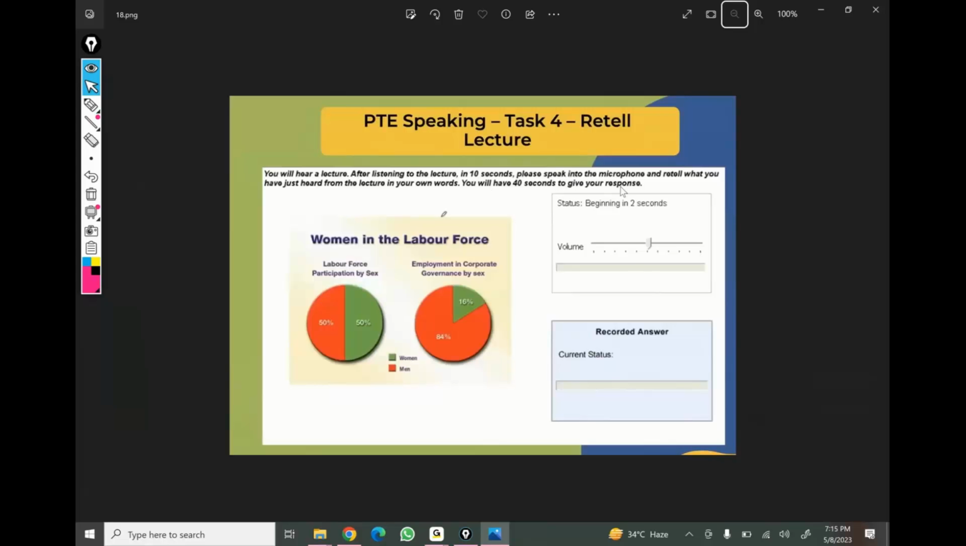Means audio will continue, your answer will continue, and after 40 seconds, like for example beginning in 2 seconds, and once you start it will go on like 1 2 3 4 up to 40. Either it is going to be countdown timer or count up timer, so your answer will be recorded here, right?